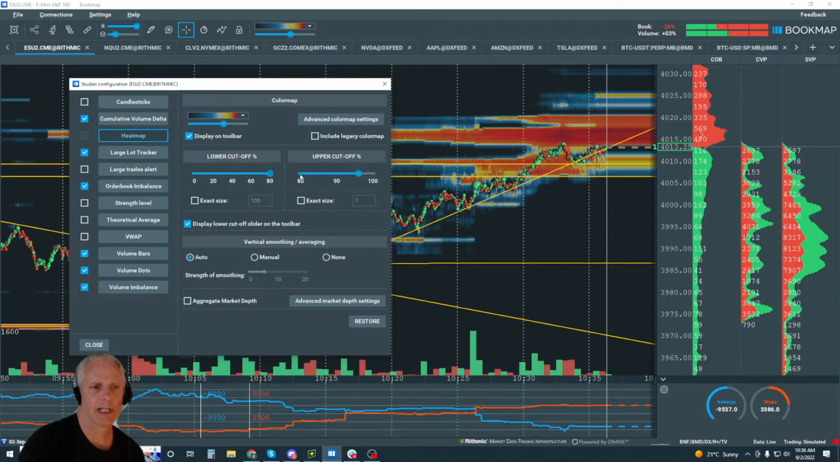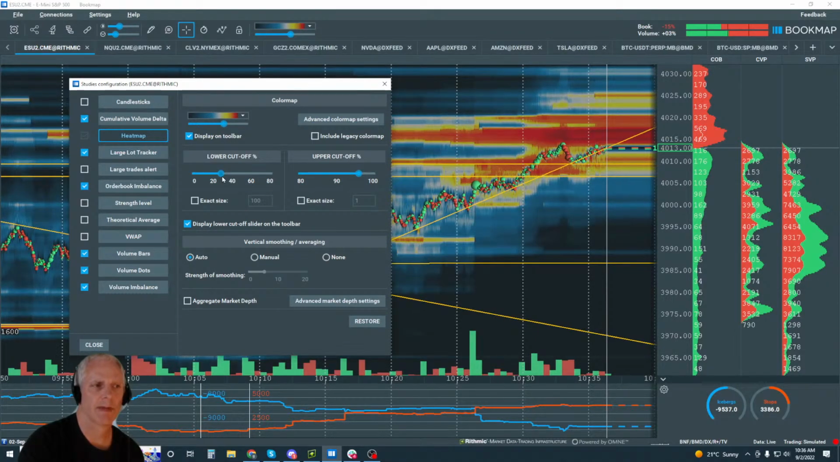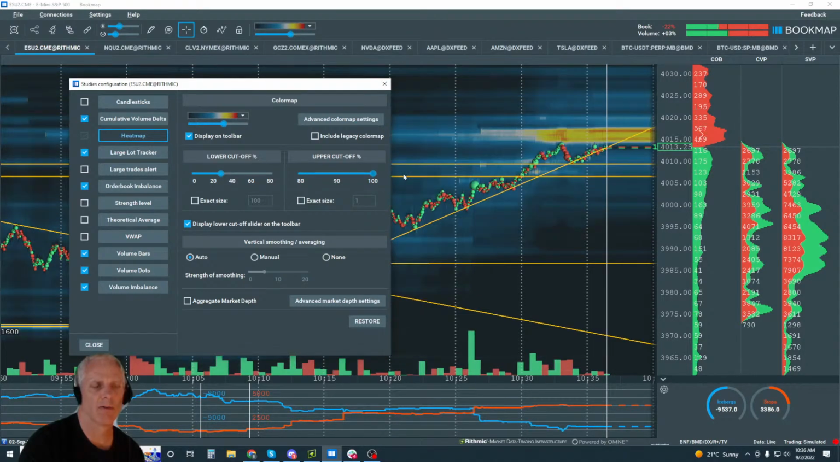You can also use the slider here. It does basically the same thing. What about the upper cutoff here? All right, well, let's try that. Now if we go all the way here, you can still see some in here, right?